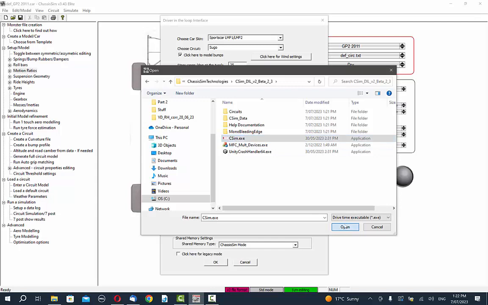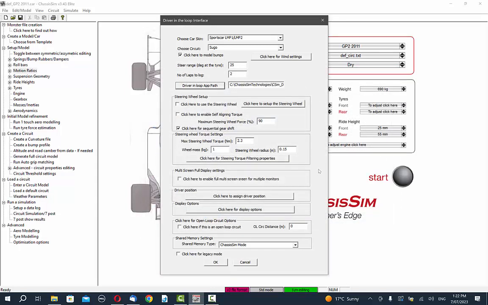I'm going to click on Open. And I am good to go. Now, what I want you to do for the time being, click here for the sequential shift. When it comes to using the steering wheel, enabling the self-aligning torque, turn those off, because the first step in this process is to point this in the right direction. It needs that for the INI files so that the car skin and the circuit menus are actually loaded correctly.